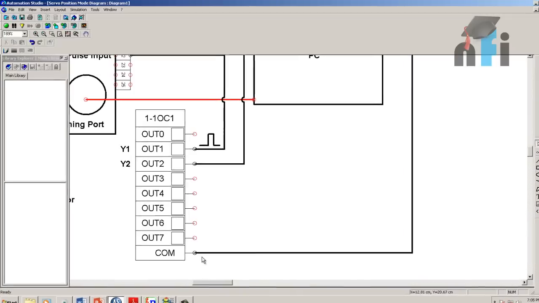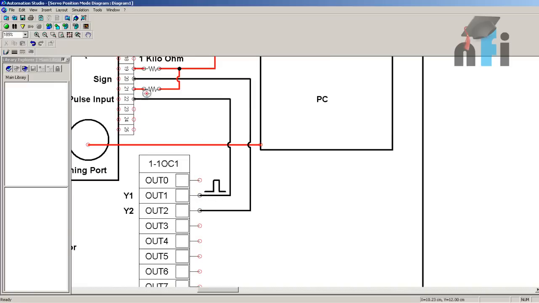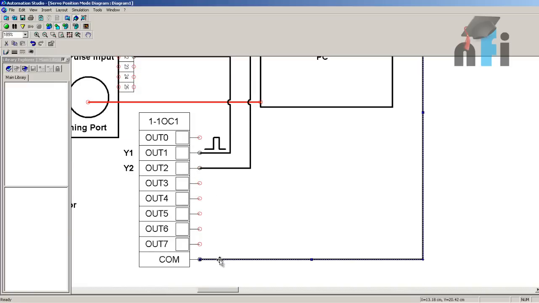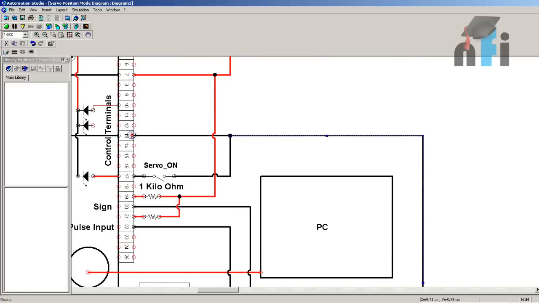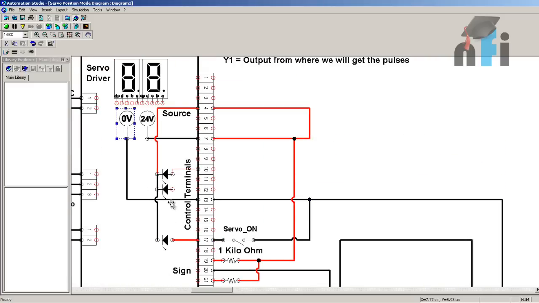Now the common is the terminal so that when you turn on the output, the common signal which is at the common comes out from the output. So what we are giving to the servo, we have to connect to the common. So to the common we have to connect pin number 13. Now pin number 13 is the internal 0 volt supply of the driver.